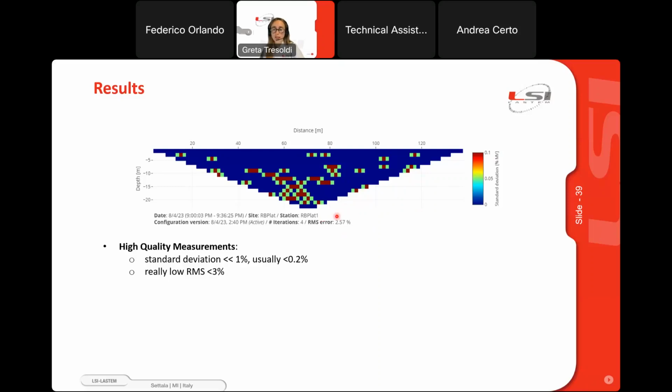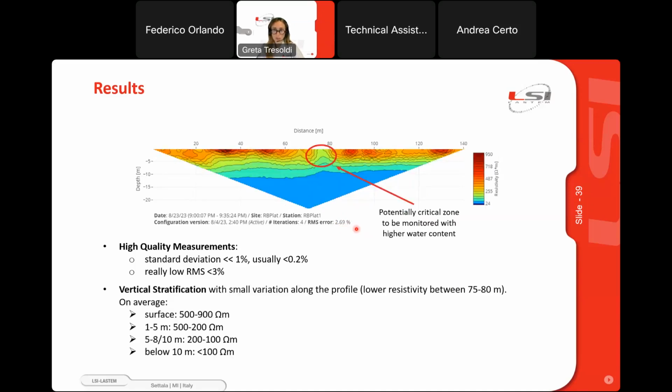And also we can see the RMS error. It's the error of the inversion iterative procedure. So how far is the result from the model? So 3%, 2.5% is really good for this site.